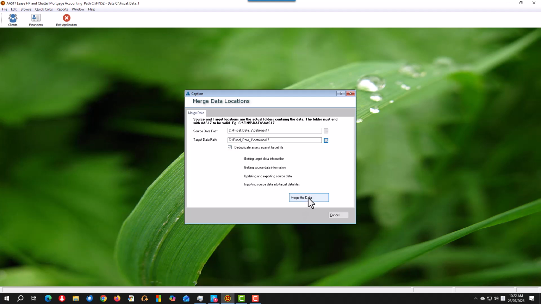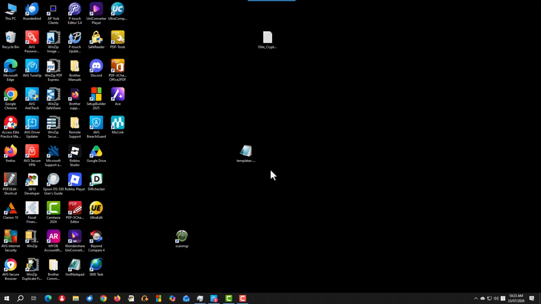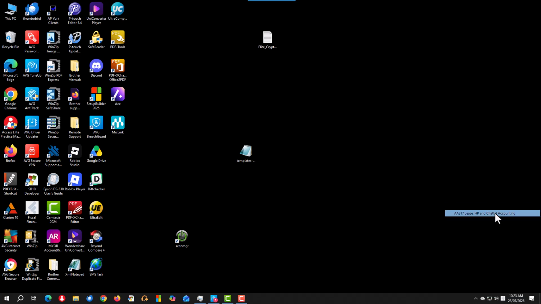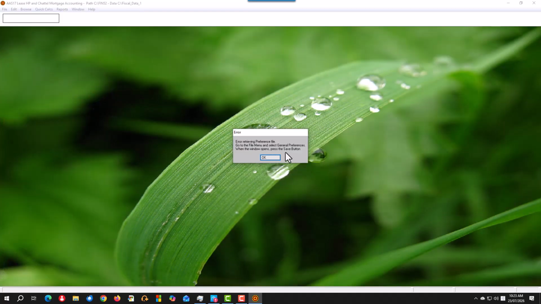When you're ready, just click on Merge the Data and you'll see that all the ticks are there and the source data has now been added to the target file. Now we do need to restart the program again. Okay, so we will once again fire up the program.